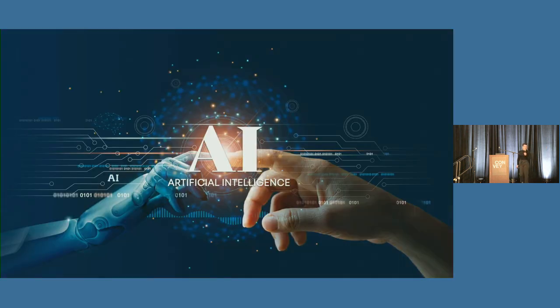So let's dive in really quickly to AI, which is artificial intelligence. What is artificial intelligence? It is machines essentially simulating human thinking processes. For example, learning, processing, problem solving, and language understanding.